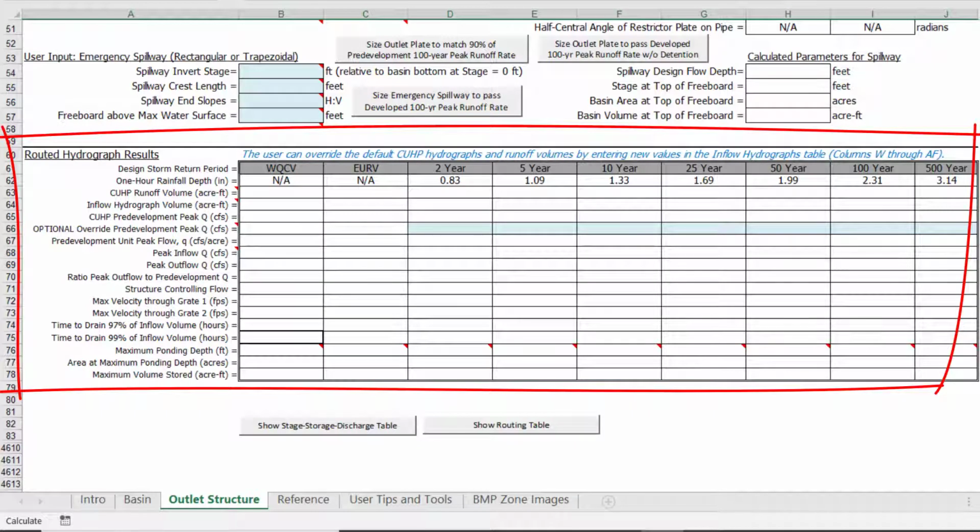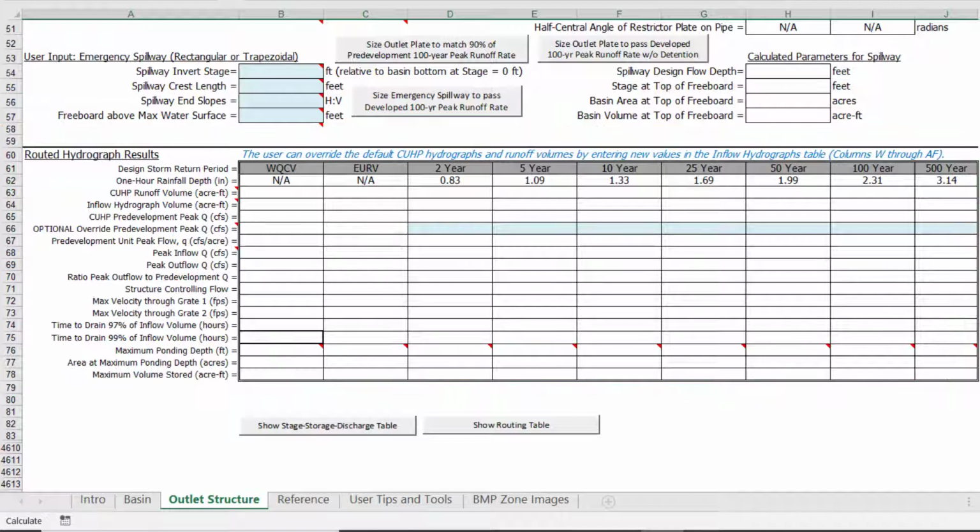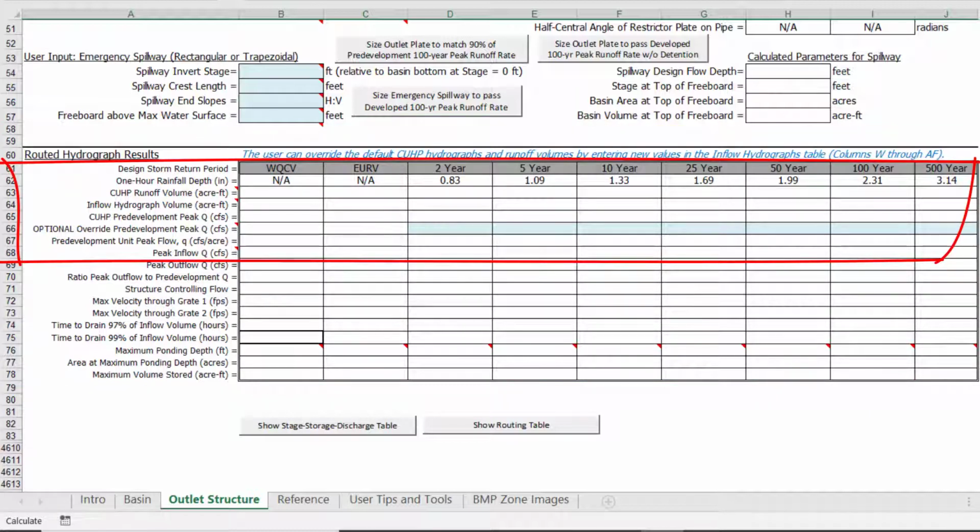Any values that have been overridden will be flagged by highlighting the cell pink. Also, any results that do not meet criteria will be highlighted pink. The first 7 rows in the table are based on the inputs from the basin worksheet and the CUHP generated hydrographs. The results include the rainfall depths, CUHP runoff volumes, and pre- and post-development peak flow rates.